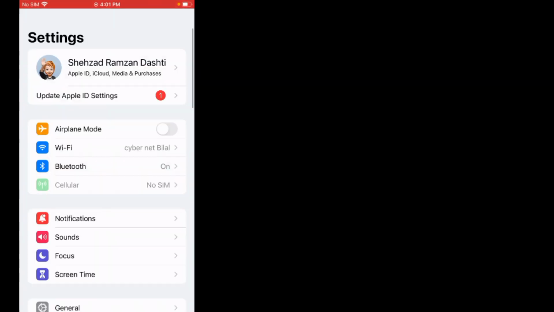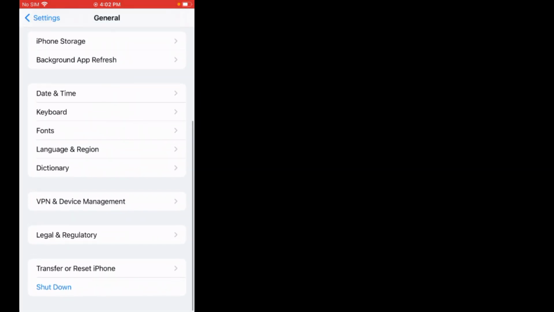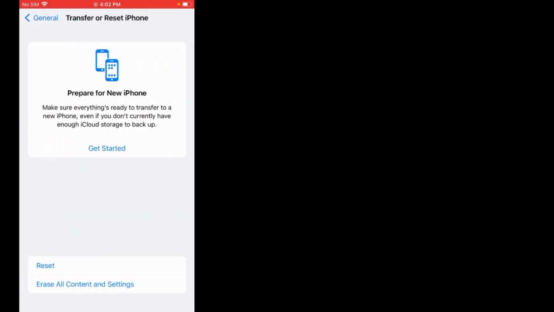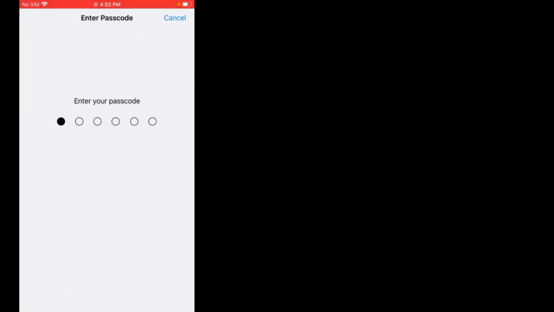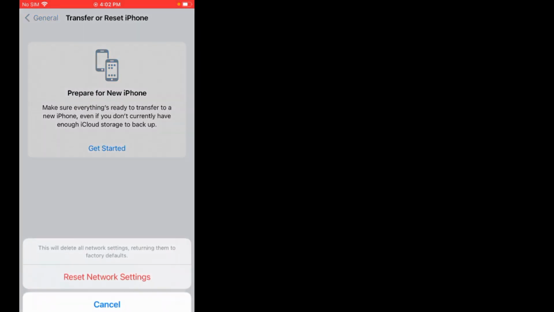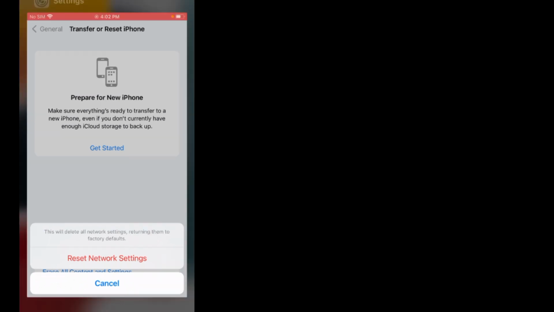Solution number 5 is reset network settings. Firstly, tap on settings app. You can see it appears on screen. Scroll up, tap on general, scroll up, tap on transfer or reset iPhone, tap on reset, tap on reset network settings. Enter your iPhone passcode. You can see it appears on screen. Reset network settings. This will delete all network settings, returning them to factory defaults. Tap on reset network settings to confirm this action, and problem is fixed.